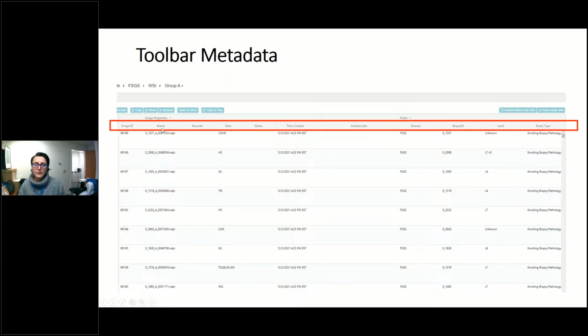The second column is the name of the image. That contains the first set of numbers, 0_1537, which is the biopsy ID. So it's specific for each biopsy, each patient. Then you have A, because those are cases in group A. And then you have another series of numbers that is specific to this image.